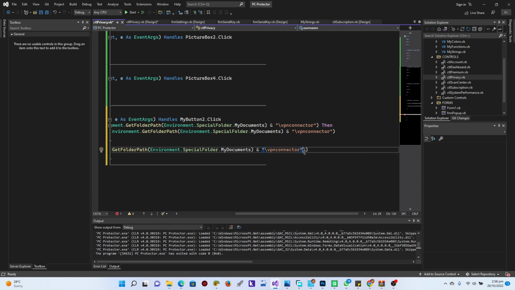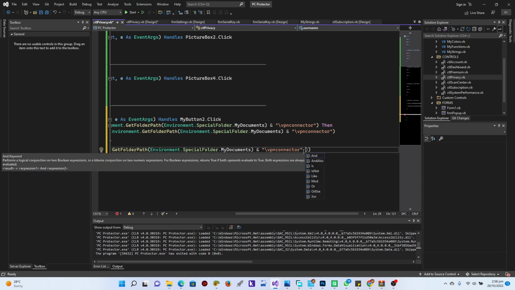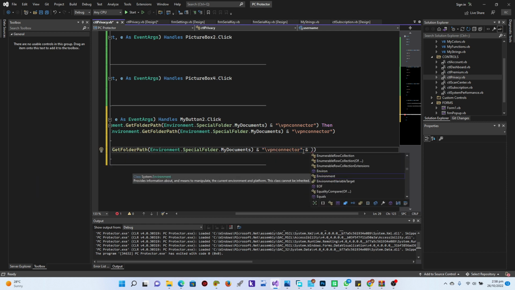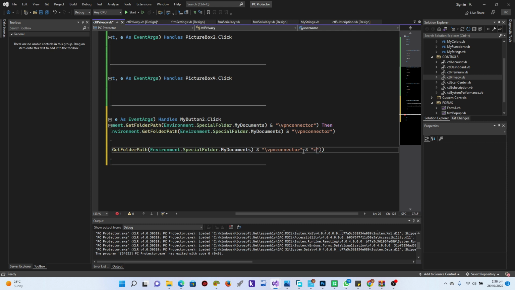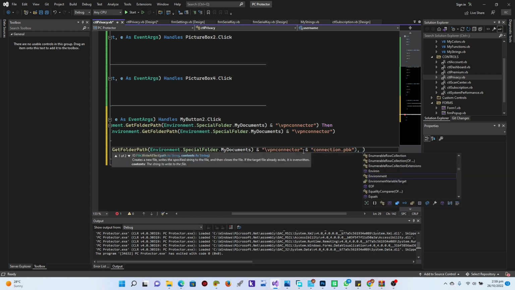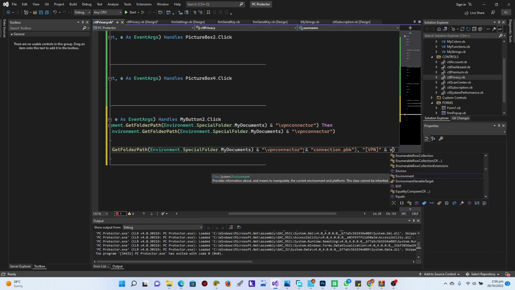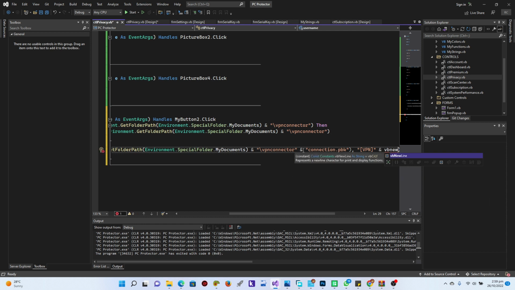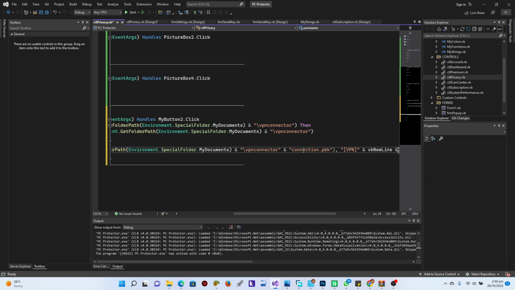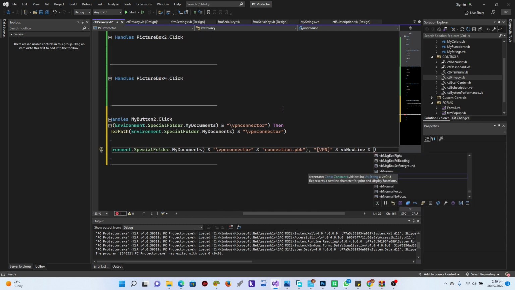And all we're going to do is after this, we're just going to add another ampersand sign. And we add this connection.pbk, just follow me. Then we call in the VPN, because we want to use command prompt to run this, and you're just going to say & vbNewLine, then we add another ampersand sign.